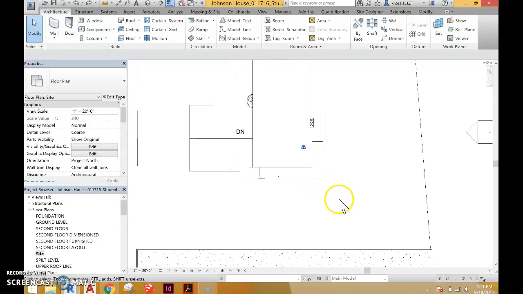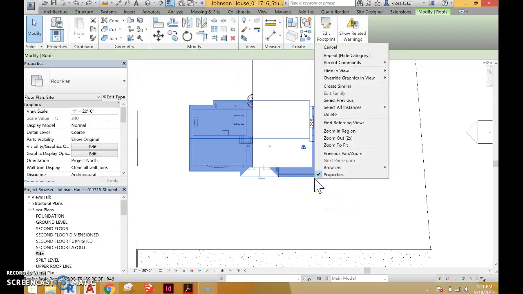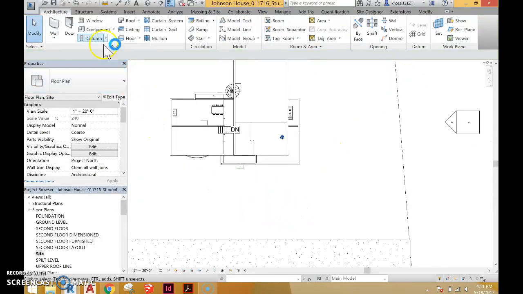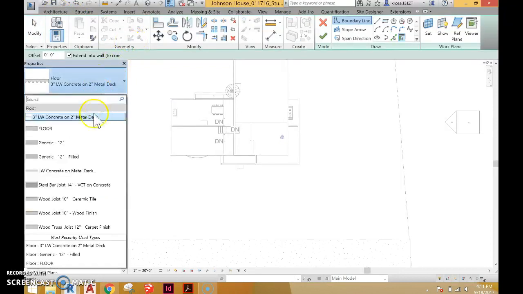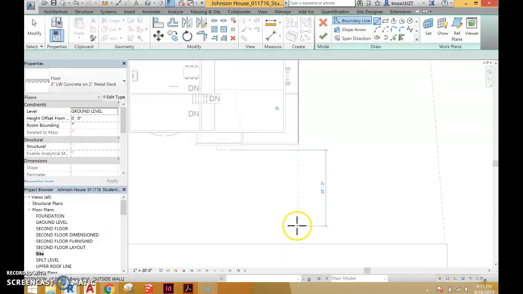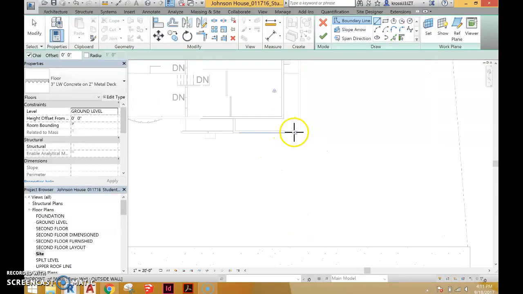Once you create your site, you're going to want to create your driveway. So what I recommend is going to your site plan and hiding all your roofs so then you can see where your driveway needs to go. Go to Architecture tab, click on Floor. Use the lightweight concrete on metal deck floor for this, and then you can start drawing in your driveway.